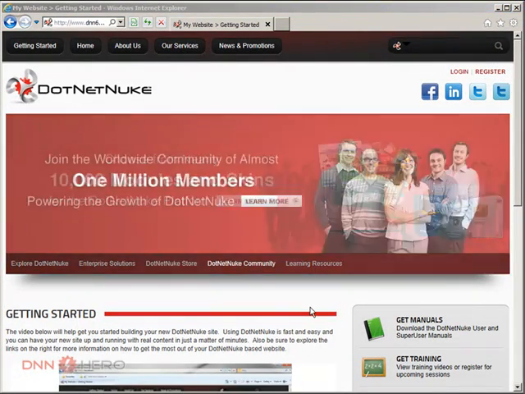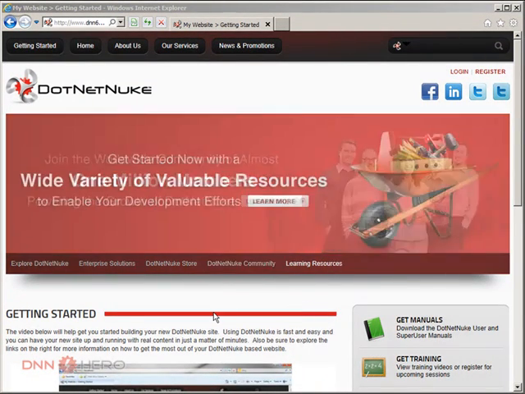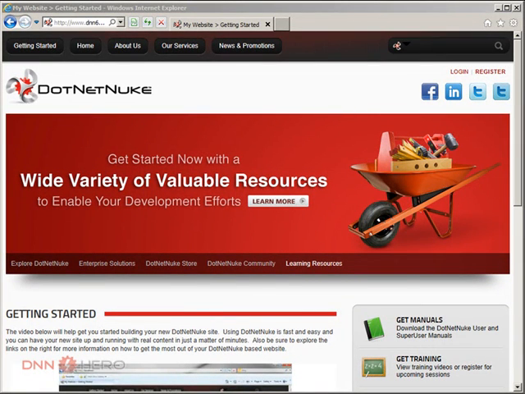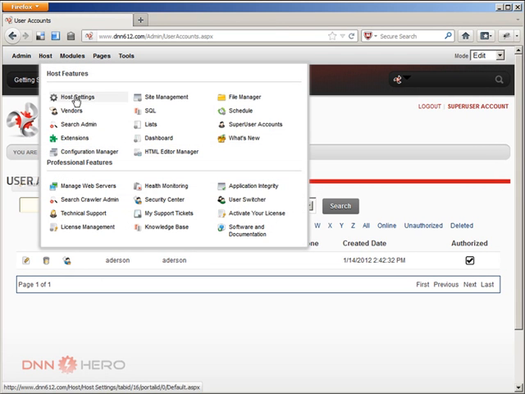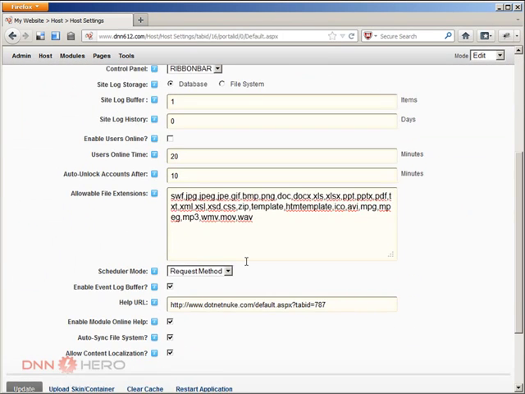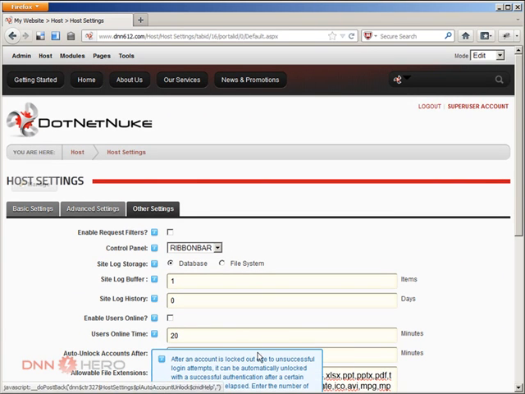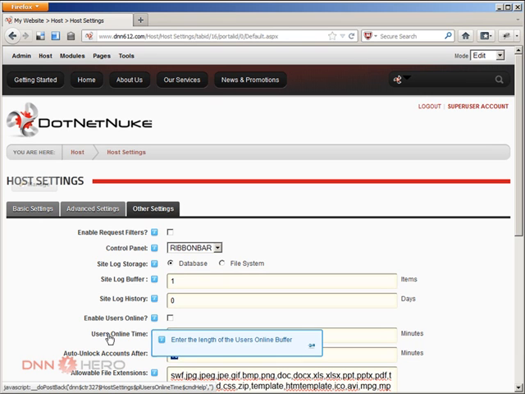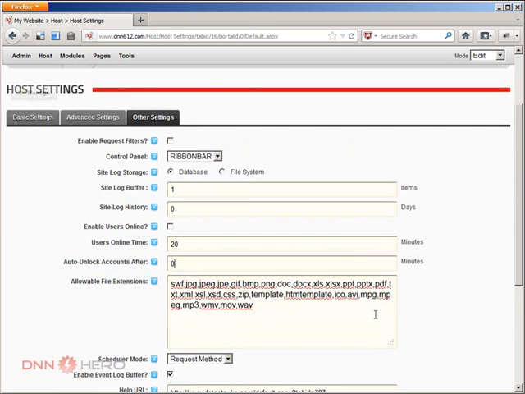Now, you also have the option of not unlocking accounts. Once they are locked, they will stay locked unless you unlock them manually. To do that, you just have to go to admin here, to host settings, and under that setting, other settings, auto unlock accounts after. If you put a 0 here, it means that the accounts will not get unlocked automatically. So just set it to 0 and update. I'm not gonna do that, but this is an option that we have there.